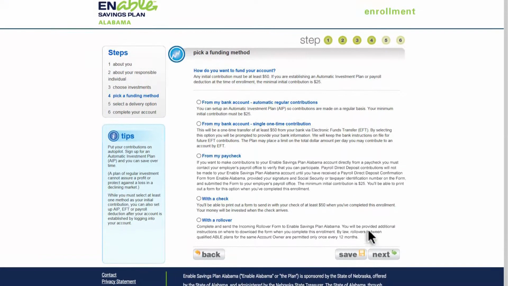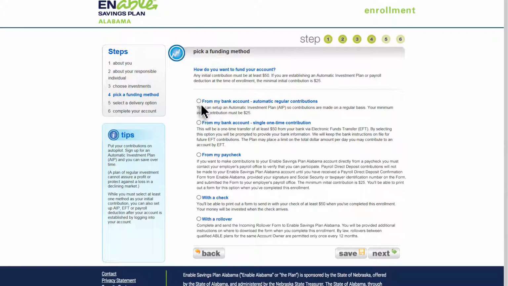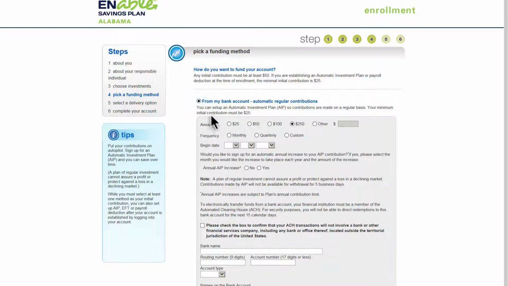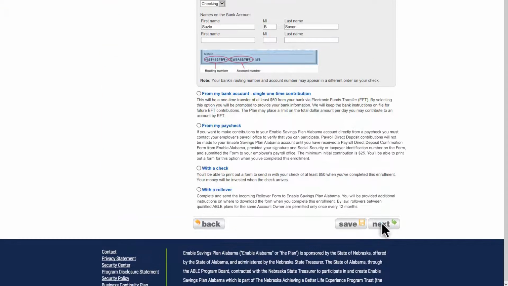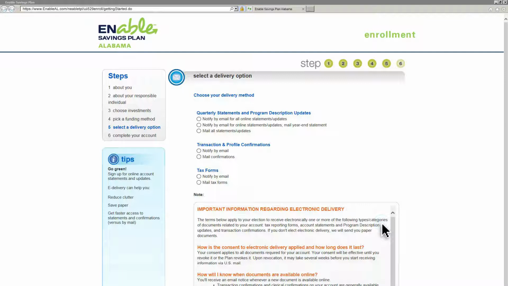Step 4 includes selecting a funding method. This can be done using an automatic investment plan, or AIP, which is a regularly scheduled contribution from a bank account, as a single one-time contribution, from a paycheck, by check, or with a rollover from an existing qualified ABLE plan. We've chosen AIP as an example. Next, enter the day and frequency of your AIP contribution. Then complete your bank instructions. When finished, click Next.